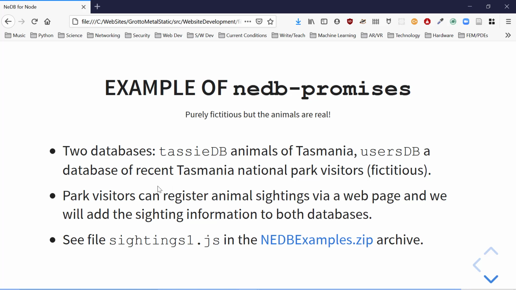This is just me. Park visitors can register, I'm making this up, animal sightings via a web page, and we will add sighting information to both databases. Everybody knows in my class, I usually have us get practice with either forms or widget processing from JavaScript on HTML pages with an example like this. So we're going to use this file settings in the NeDB example archive.